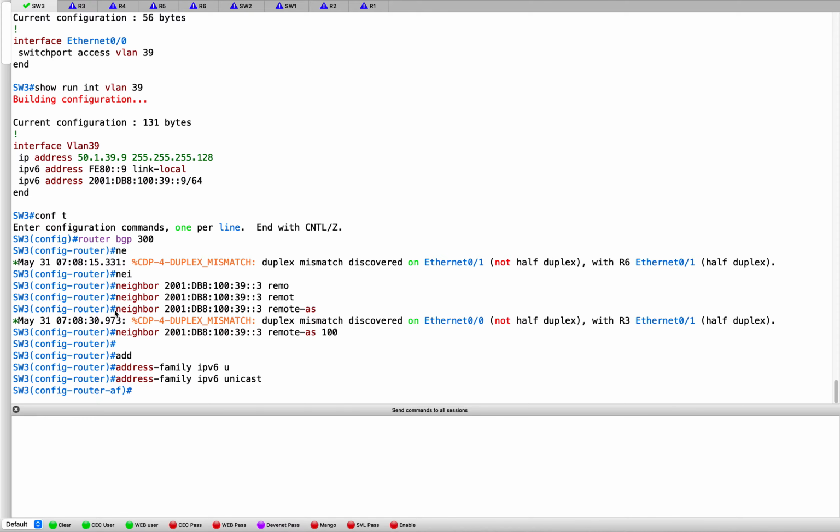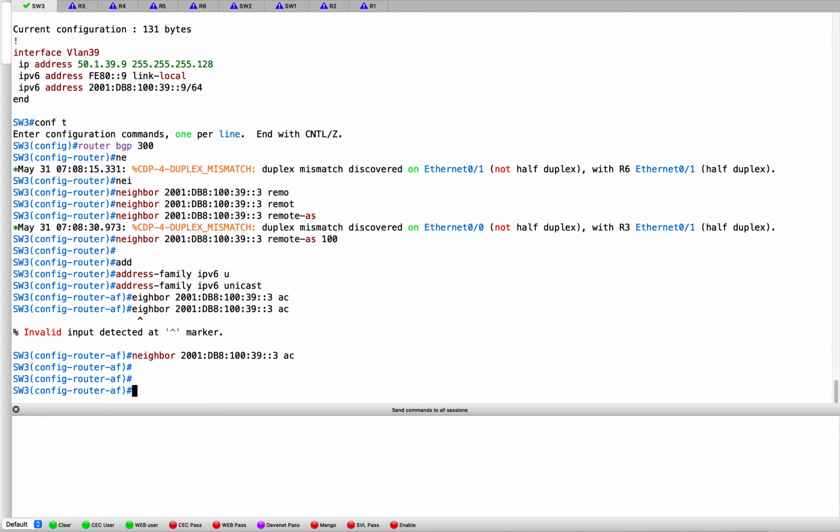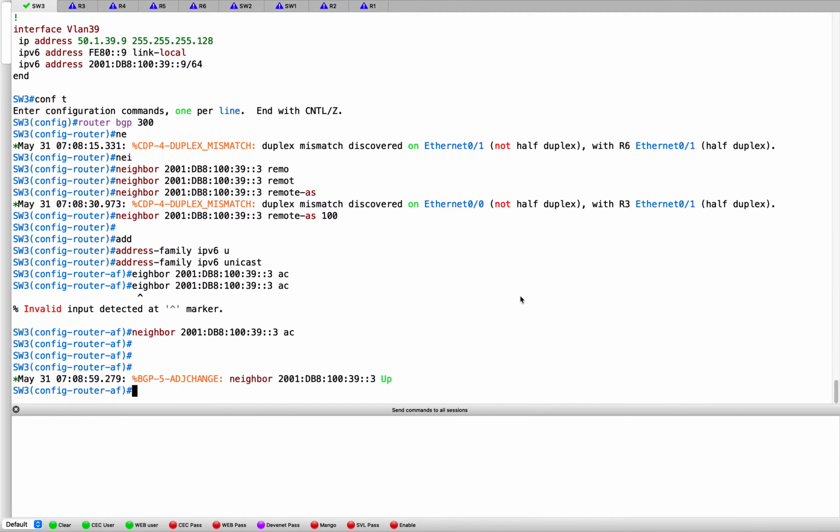And then we'll again grab the same neighbor and we will activate it, because without that... did I do something wrong? Okay, I missed an N at the start. There we go. Activated. Now within a few seconds, your neighborship should come up. Let's double check if we are able to ping the neighbor. There we go, it's already come up. We don't even have to double check, because you see the BGP neighborship has come up.